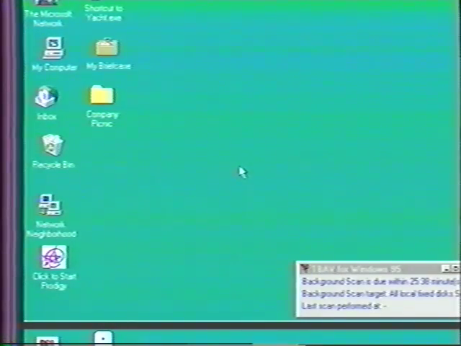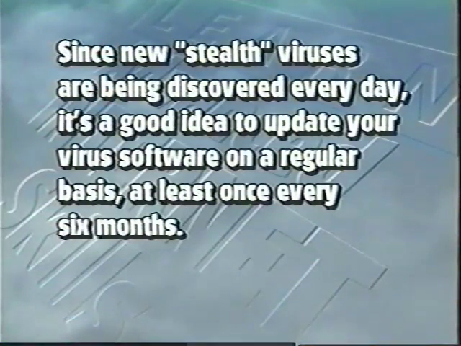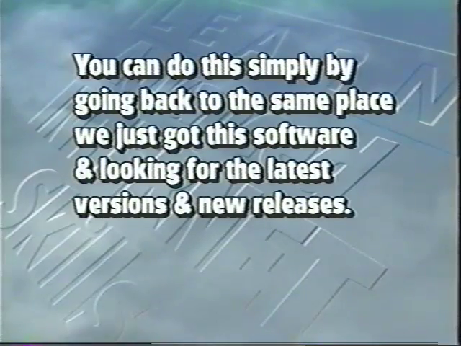I'd highly recommend that you leave this or some similar virus protection program running on your computer at all times, especially if you're going to be surfing the net. And since several new or unknown stealth viruses are being discovered every day, it's a good idea to update your virus software on a regular basis, at least once every 6 months. You can do this simply by going back to the same place we just got this software and looking for the latest versions and new releases.